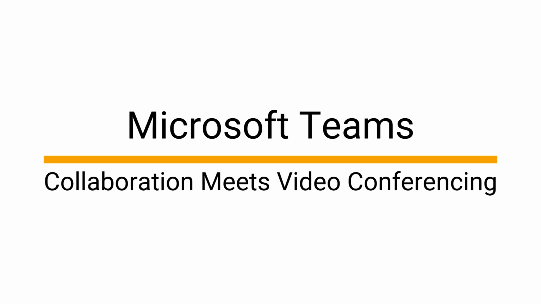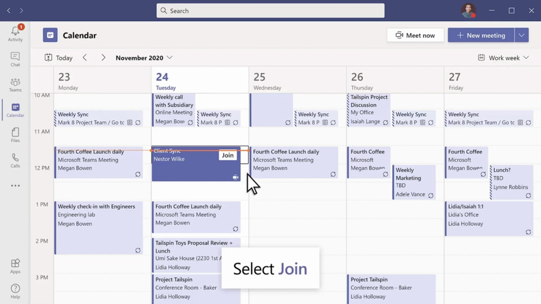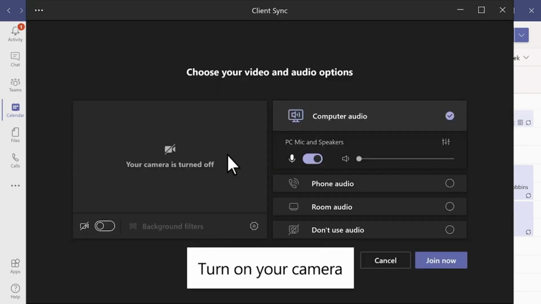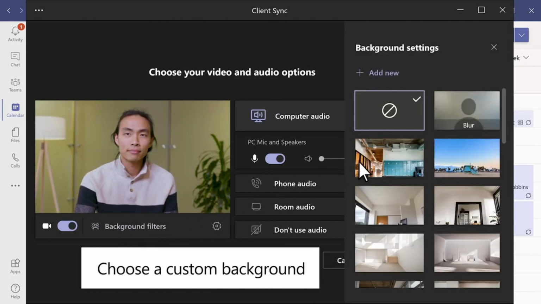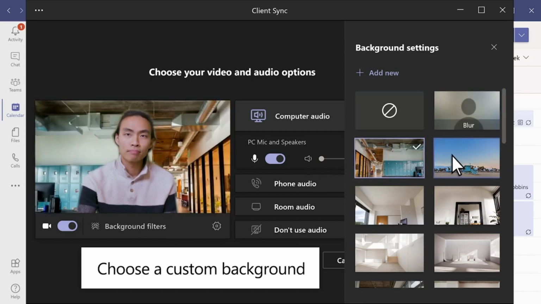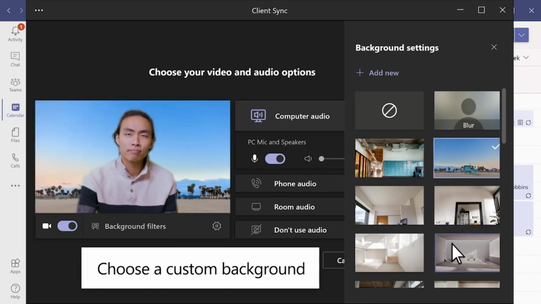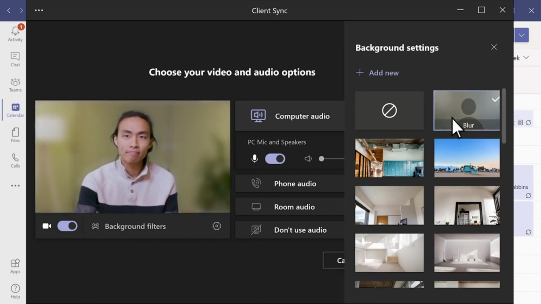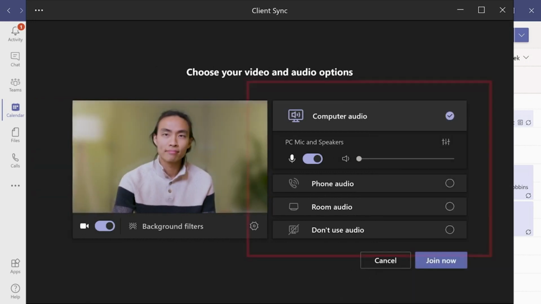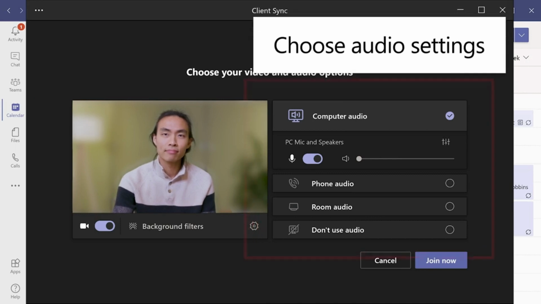3. Microsoft Teams, collaboration meets video conferencing. Microsoft Teams has evolved into a comprehensive collaboration hub that seamlessly integrates with other Microsoft Office apps. While its free version has limitations, such as a maximum of 300 participants and no recording capabilities, it excels in facilitating teamwork and project management. In addition to video conferencing, Teams offers file sharing, instant messaging, and collaborative document editing.